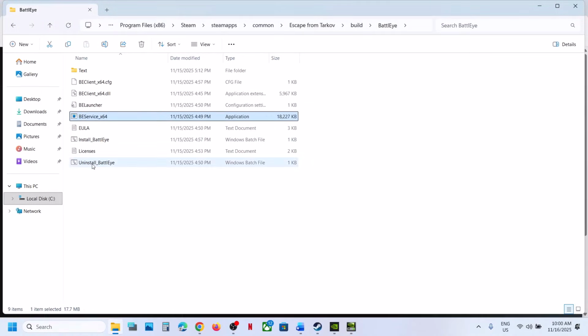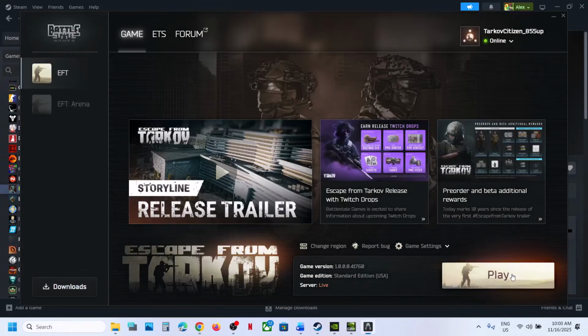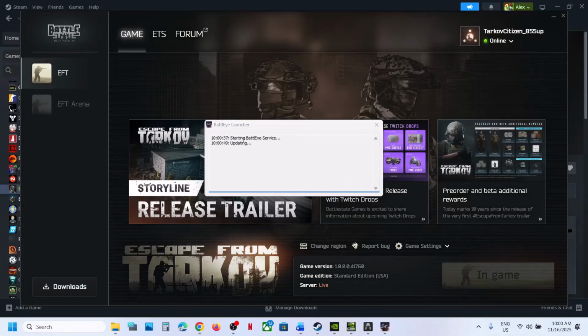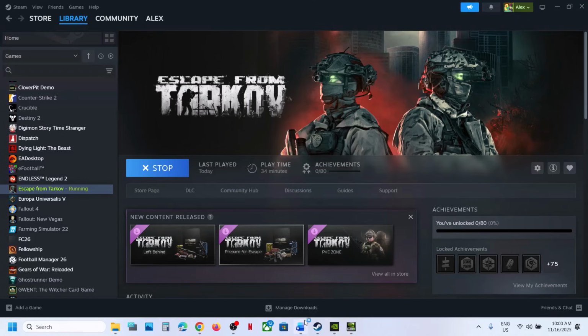Still not working. Uninstall BattleEye, run as administrator, click on yes to allow. Do not install this time. Instead you can launch the game. Once the launcher is open, click on play. Now during the launch, it will start the BattleEye service. It will install BattleEye and you should be able to launch the game.